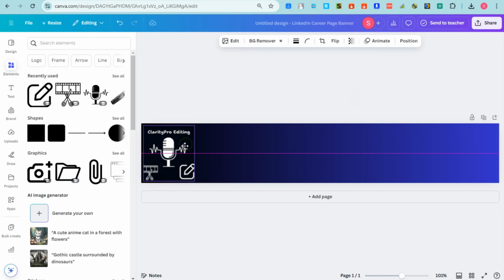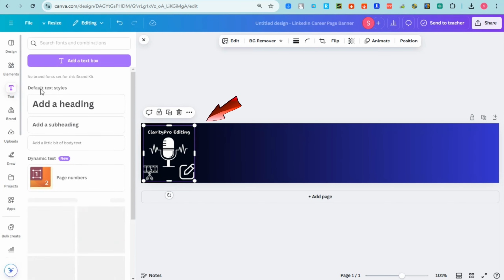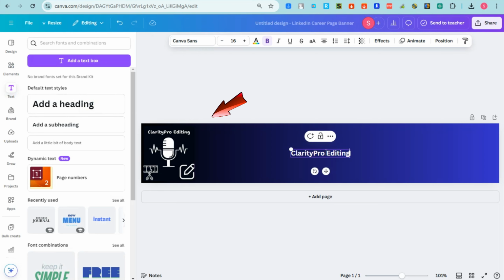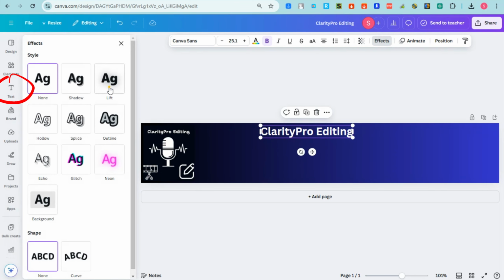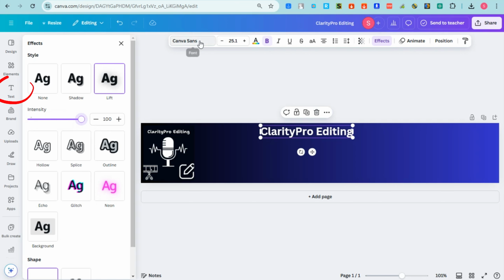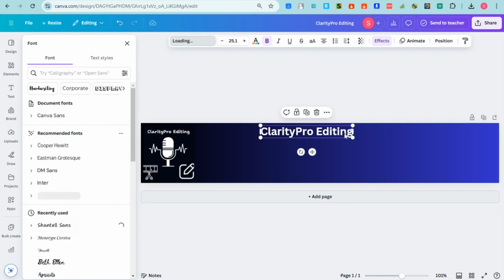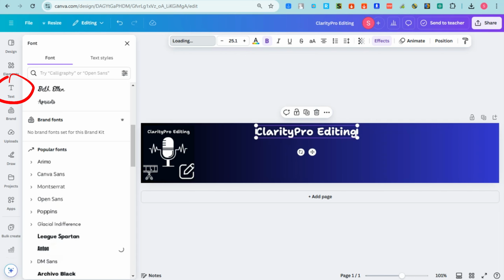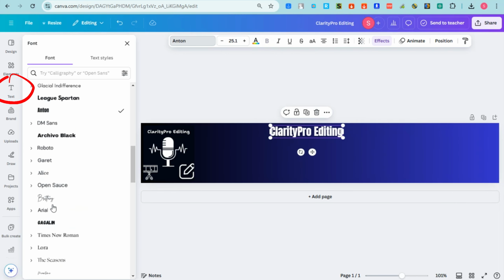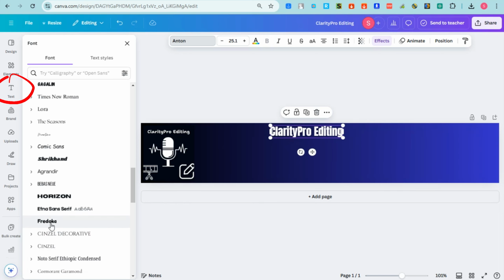Suppose that this is the logo of your company, your agency, or if you have your own office. Now let's start with adding the name of your company again. Even if you have your logo, you can still add the name of your company, agency, or your office. Let's just say Clarity Pro Editing. You can change the font style. Just click the font style right here. There are tons of font styles that you can use. So select the one that you want, or the one that you think fits your LinkedIn profile. Okay, let's just say this one right here.